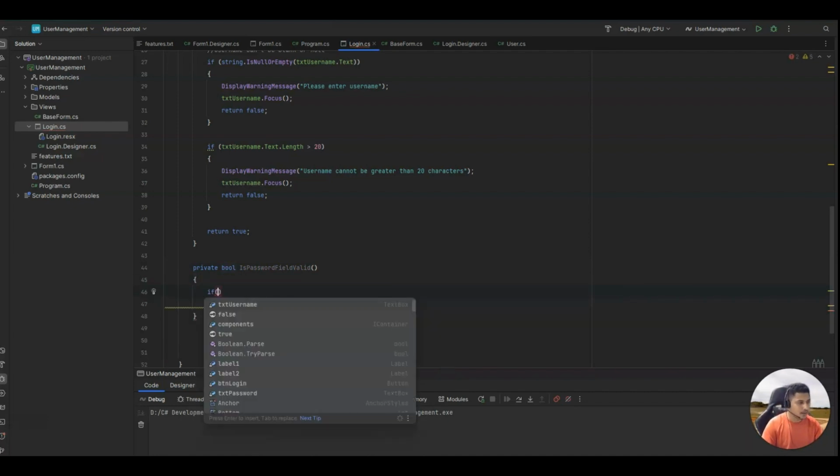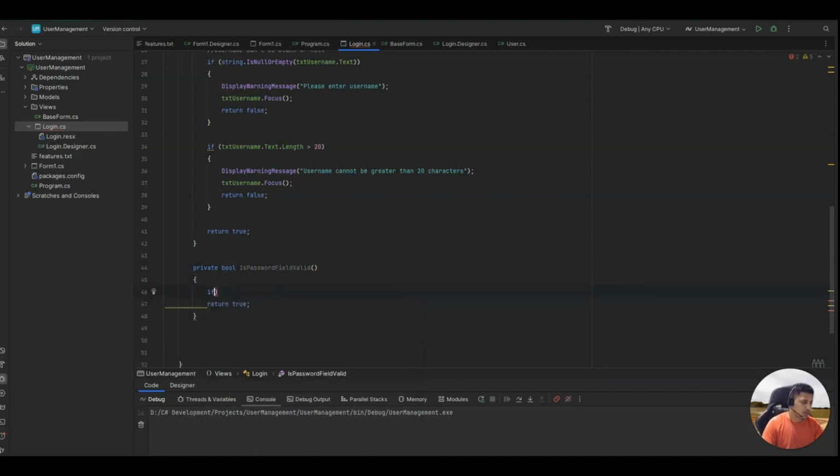Now a couple of validation rules. Password cannot be blank, and password needs to be greater than 4 characters. So these are the basic validations, but in production this will be a little bit more complicated than this. So let's check for the blank.